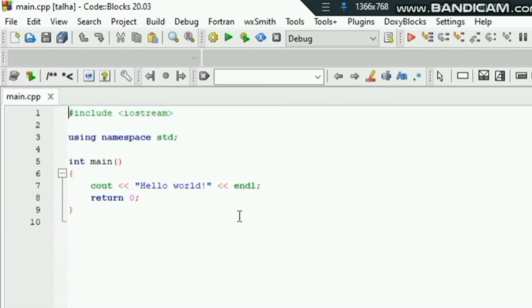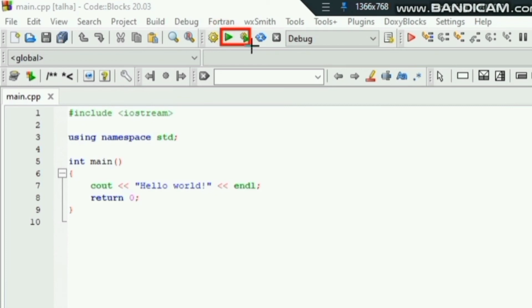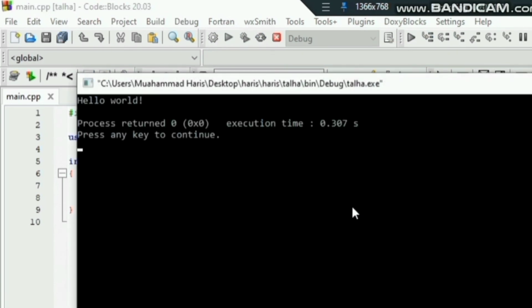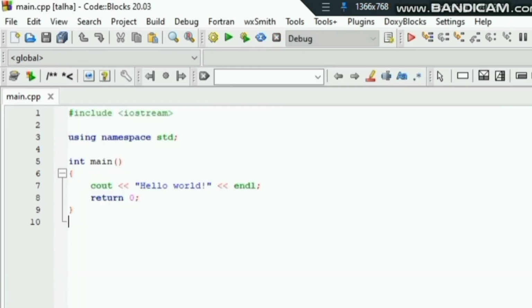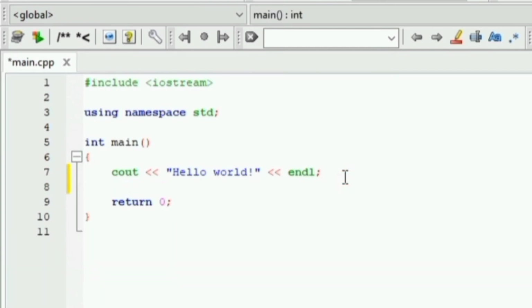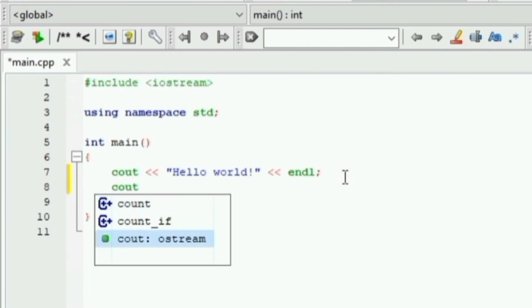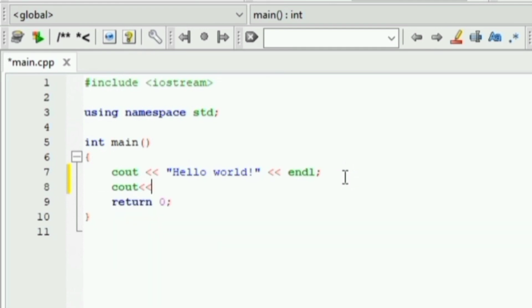So this is the program that has been created automatically in our Code::Blocks. To run this program, we have to click here. When we click these two buttons, Code::Blocks shows our output. So click here and then yes, I'm building now. When we click here, it is printing hello world. The program is working correctly. It means I have downloaded and installed this in a correct way. It's working 100%.